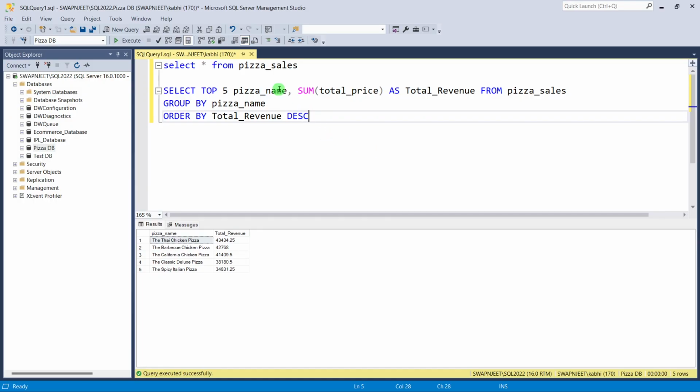Now we want the bottom 5 pizzas. To get the bottom 5 pizzas, you don't have to do anything. Instead of descending, either remove this or add ASC, because by default, if you remove it, it will be in ascending order, and if you type ASC it will also give ascending order. We just have to reverse the order from descending to ascending.